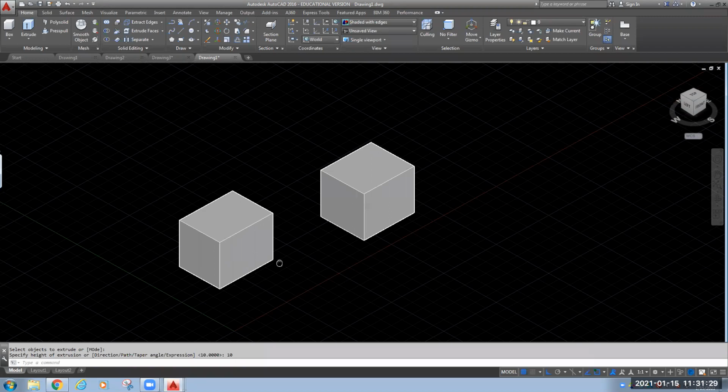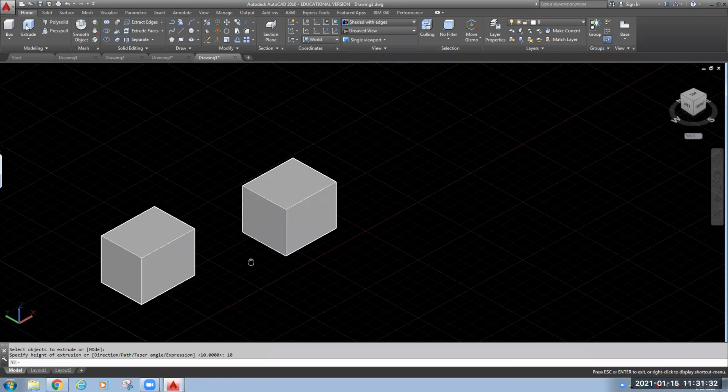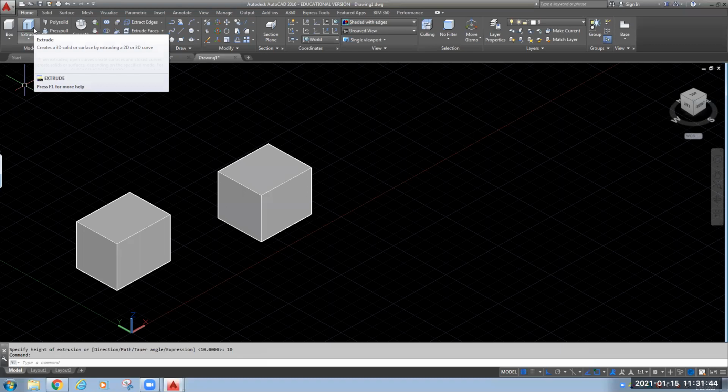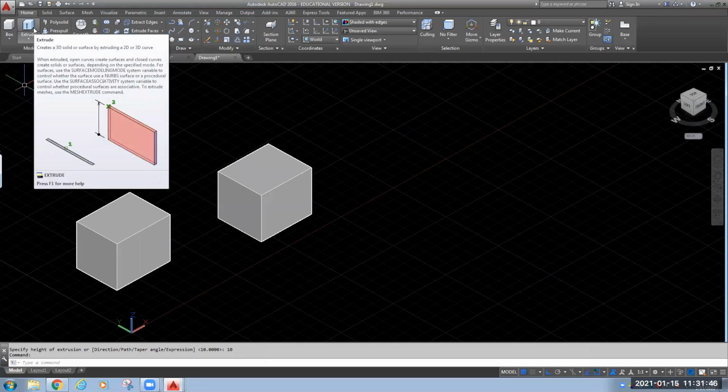One I have used directly, this box option. Another I have drawn the rectangle, then I have extruded that. So this is your extrude command. I hope it is clear to all of you. Now, as we are taking our cursor to that extrude command, what it is specifying is that it creates a 3D solid or surface by extruding a 2D or 3D curve.